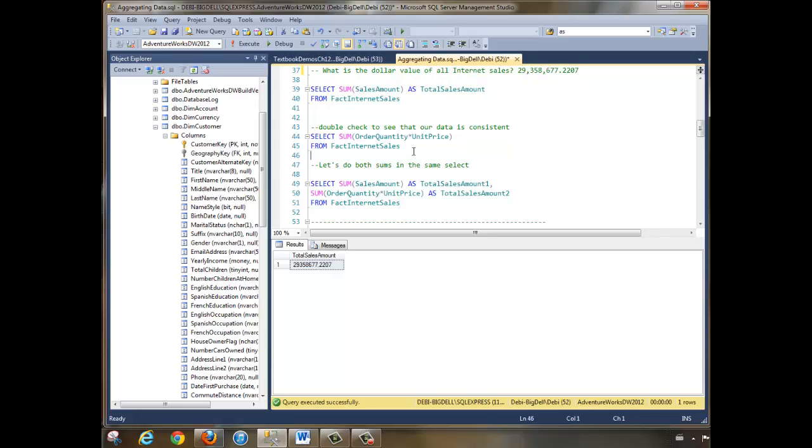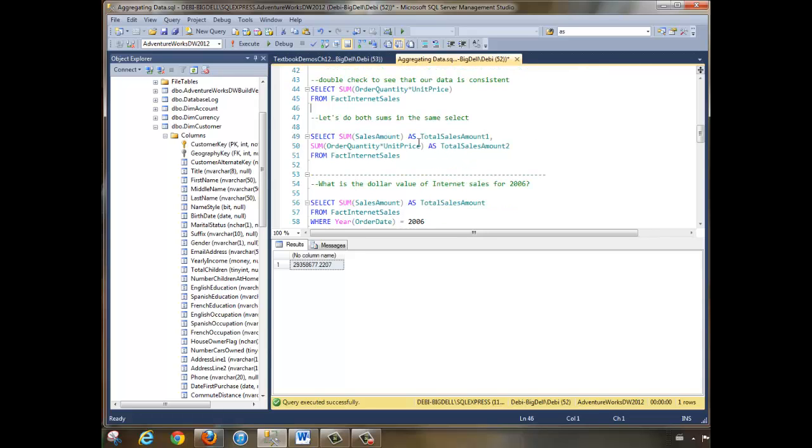So let's check this one to see how it works. And we end up with the same thing. So our data is consistent. So let's try this and select both sums in the same select, showing we can put multiple aggregate functions within the same select statement. And we have two numbers that match.